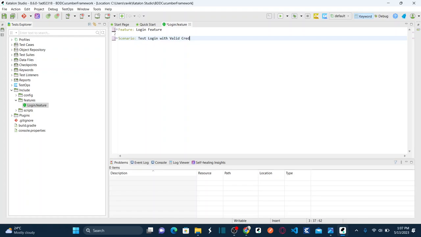Okay, test login with valid credentials. And then given, see, given means it's a kind of precondition. Given user navigates to login page.